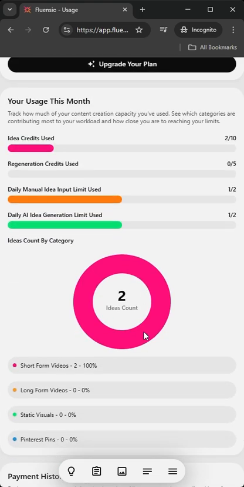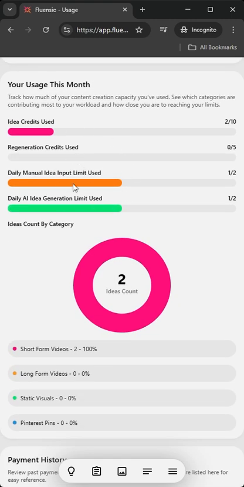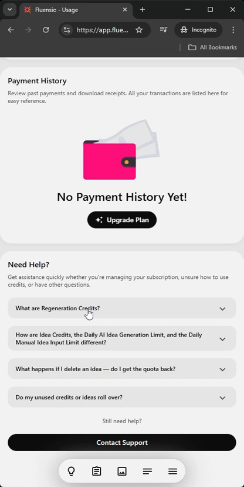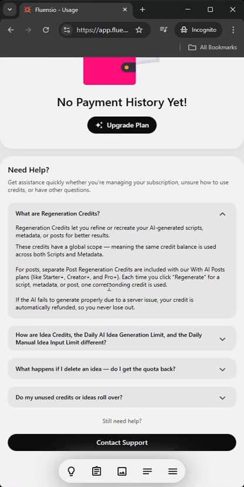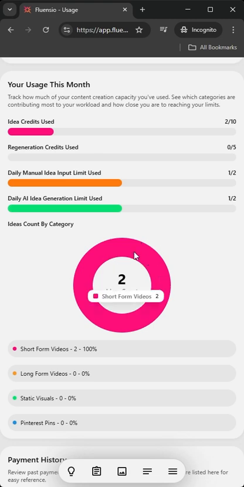Now below we have this usage section which tells how many credits we have used this month, and these limits are daily limits. These refresh every day at 12 a.m. We'll explain these in a separate video, but if you want to read them you can come down here and read these, right? The definitions are given with examples. These are explained in super detail, such as regeneration credits, idea credits and all, right? And this pie chart just shows the total ideas count, how many total ideas you have created and across which categories. As we only have short form video ideas, this whole chart is pink right now.